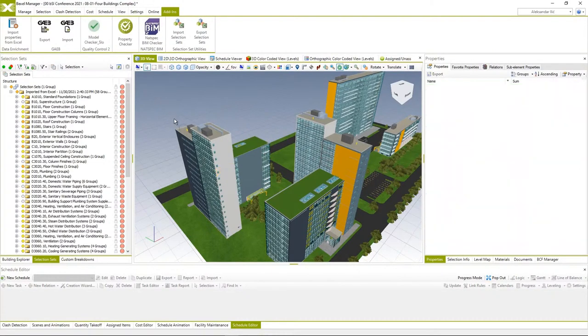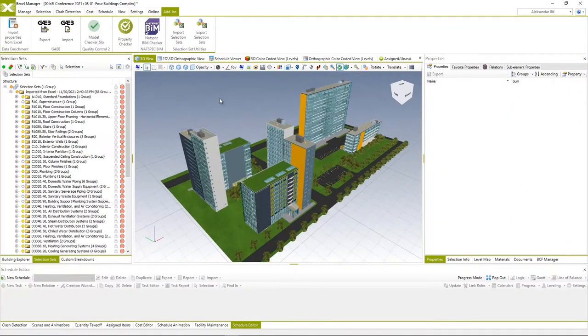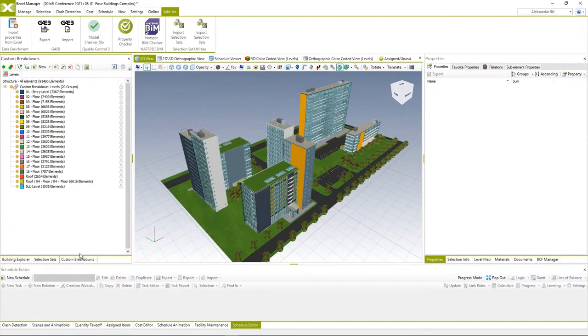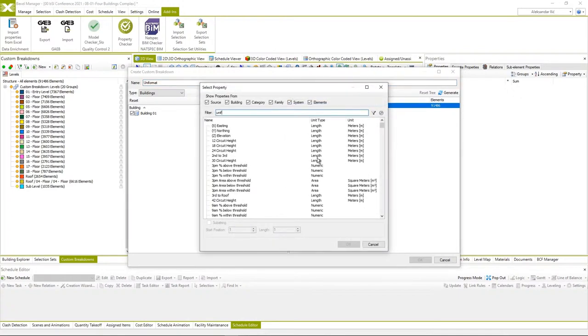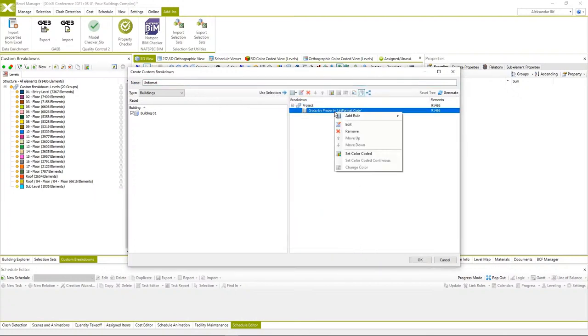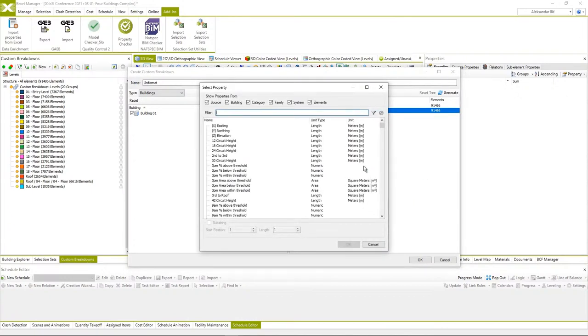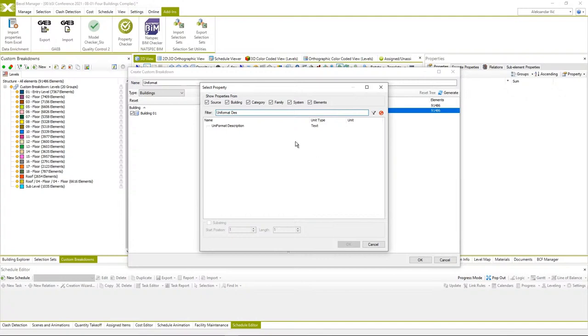In order to check the whole model, we can create a new custom breakdown. So we're going to create a blank custom breakdown. We're going to use all elements in the model. We're going to name it UniFormat and group by property, the newly added property, UniFormat code. We're going to also add an additional property, UniFormat description.